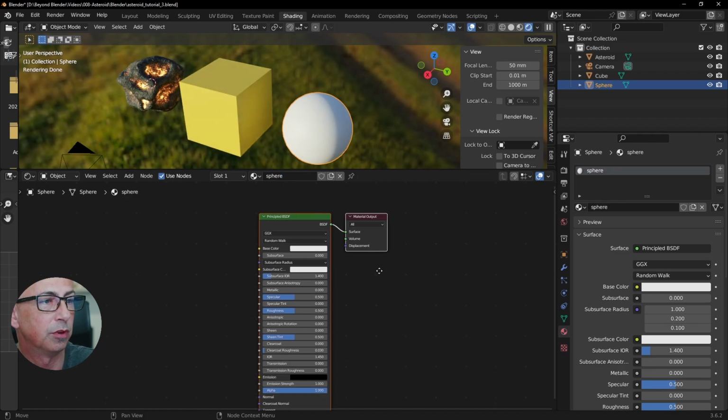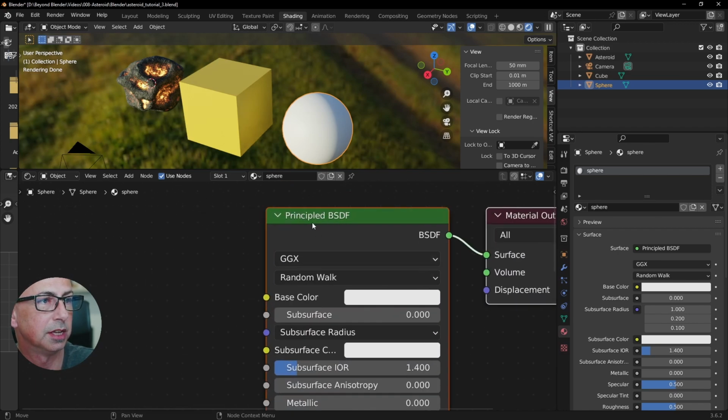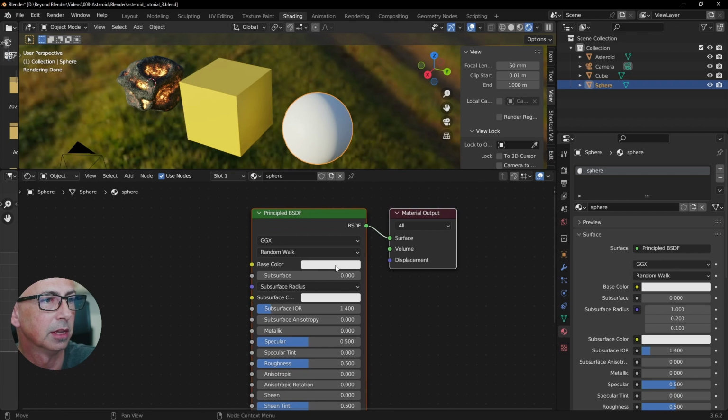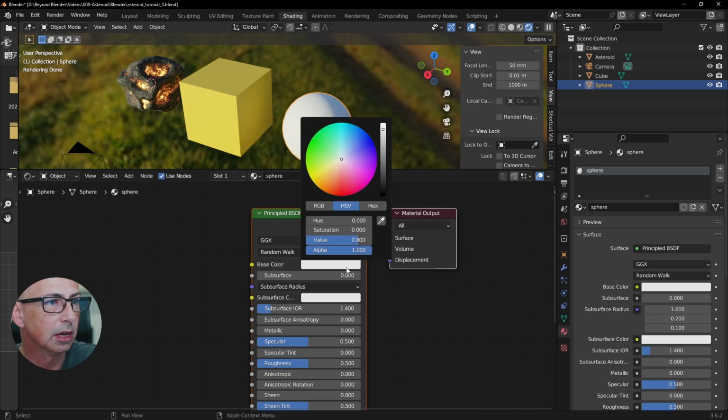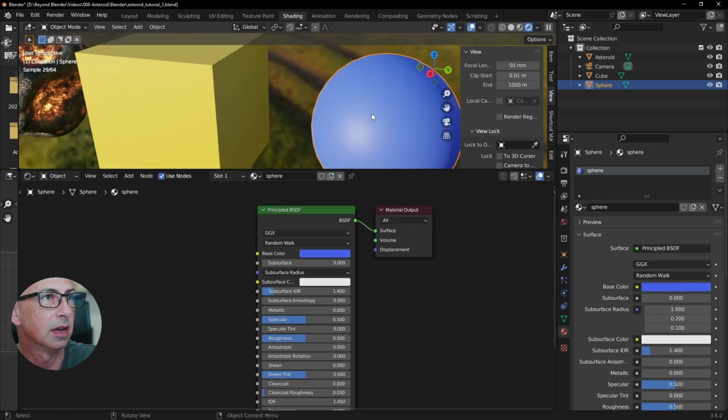And again, we've got this very basic principled BSDF material, which is the default for all materials in Blender, pretty much. As I said earlier, you can now go and change these colors and make them whatever you like. Let's change this one to, I don't know, a blue sphere or something. Now that's lovely. And all we've done there is change the base color.